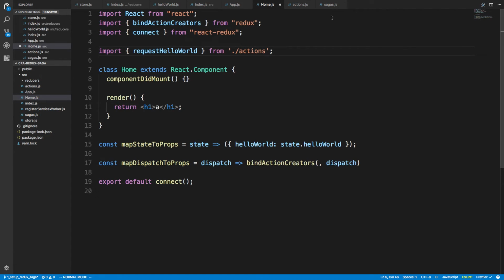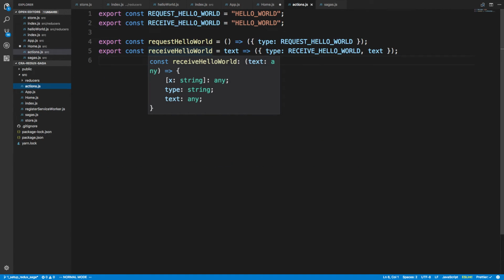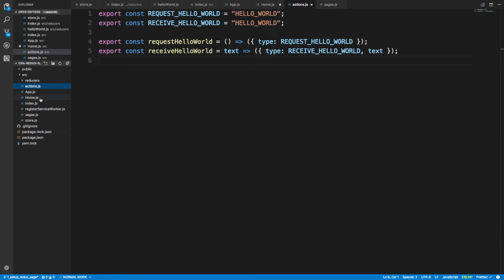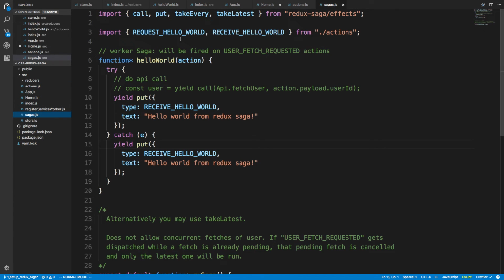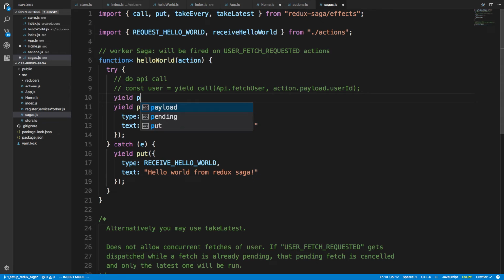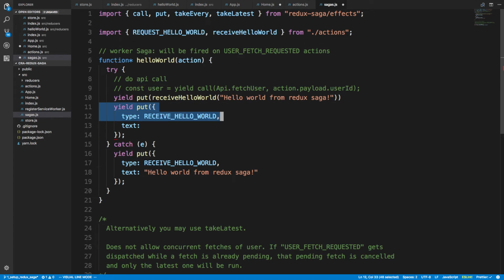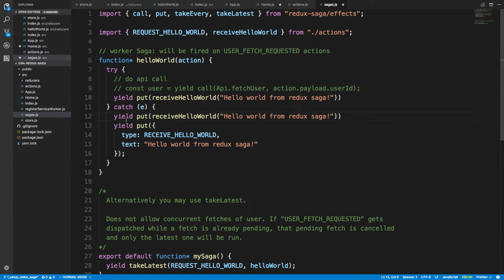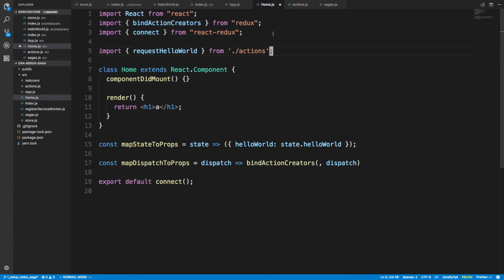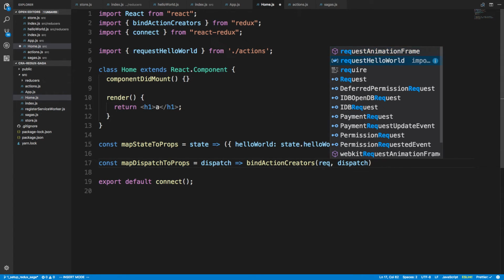Oh, by the way, guys, just thought of something. In actions here, we made a receive hello world, but we're not actually in a Saga, so we should use yield put instead of just receive hello world. So I'm going to say yield put receive hello world. By the way, these two statements are equivalent, an action that does it for us. Cool. Coming back, we're getting this request hello world here.